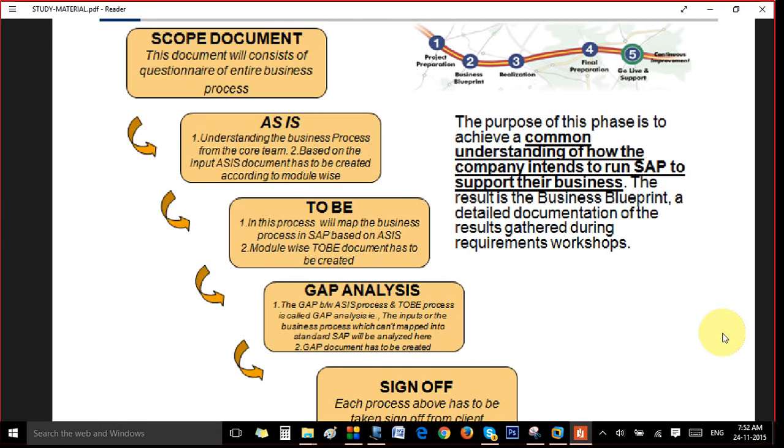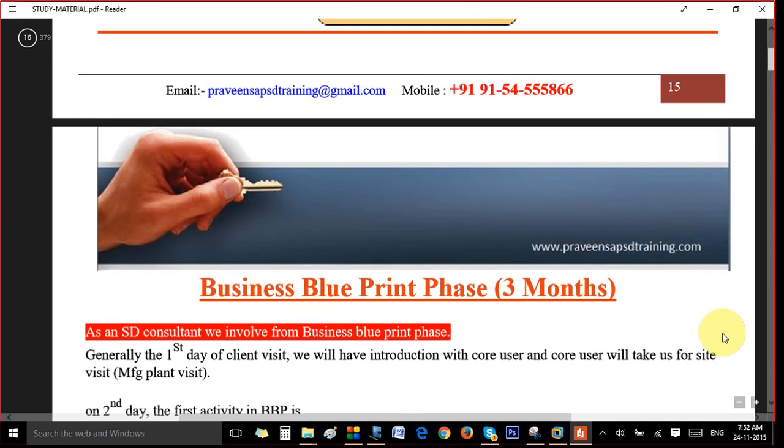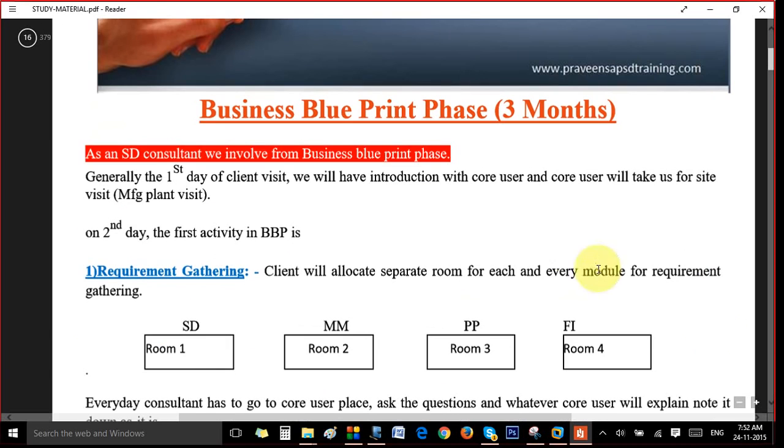So when we enter the business blueprint phase, as I told you, what is highlighted in red you should remember, and these are the base minimum for a consultant. If you work in real time, consultants will only be involved from the BBP phase. They are not involved in the project preparation phase, because I have seen many guys saying they were involved in the project preparation phase.